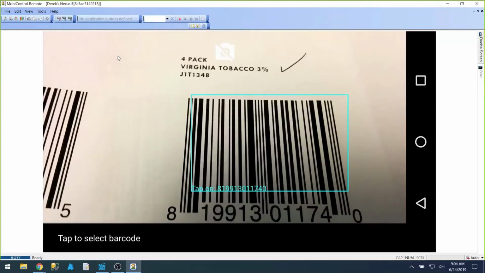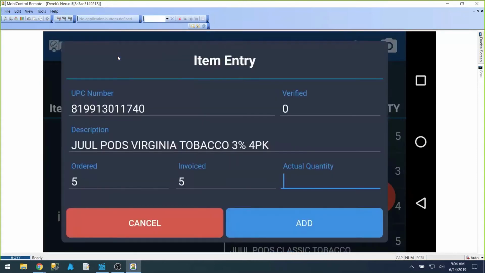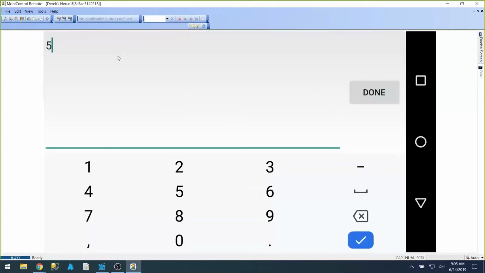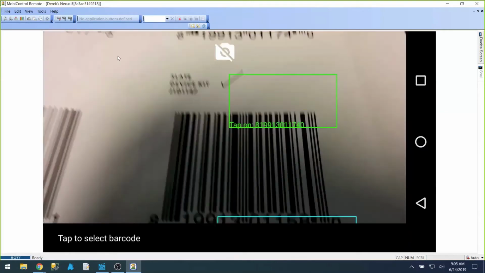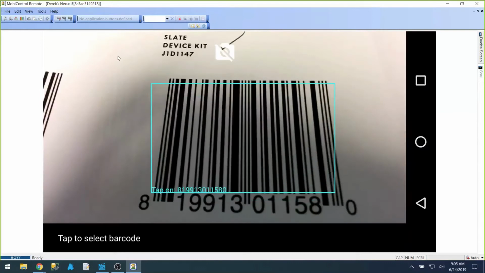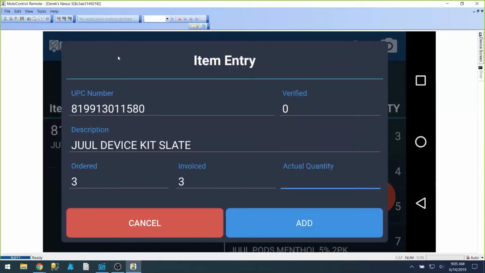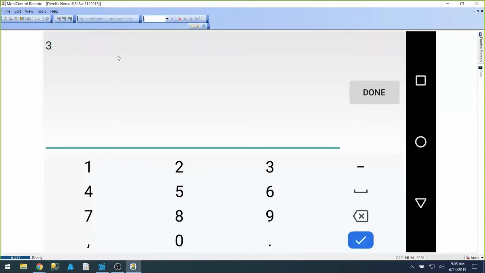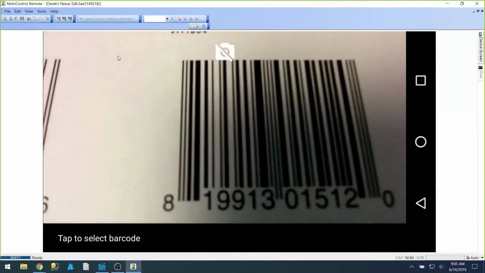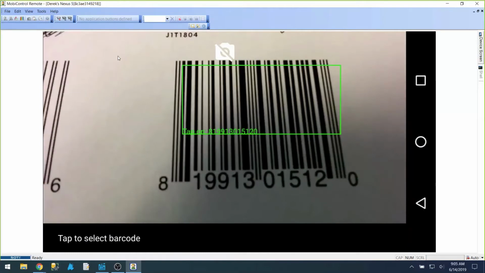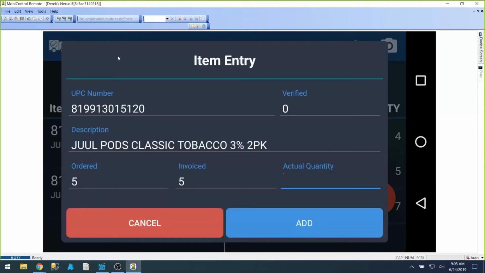So I'm going to go ahead and scan some items here. We can see that the invoiced quantity is 5. The actual quantity, that's going to be what I'm physically counting. So if I choose 5, that means that there's no variance. I'll choose the next one. It's expecting 3. Let's go ahead and put that as 3 as well. Let's see the next one. Let's say this is 5.